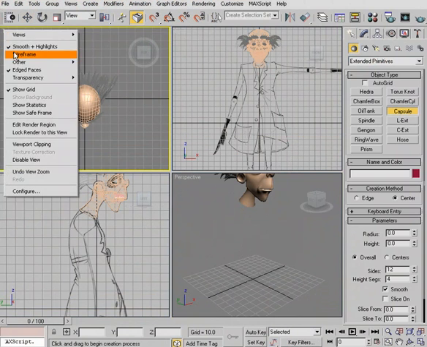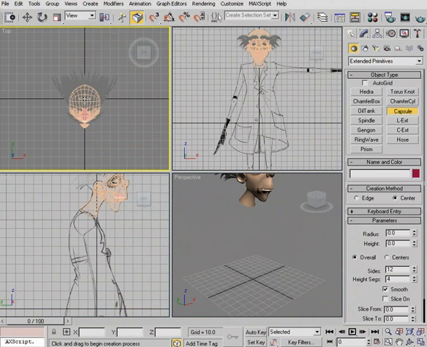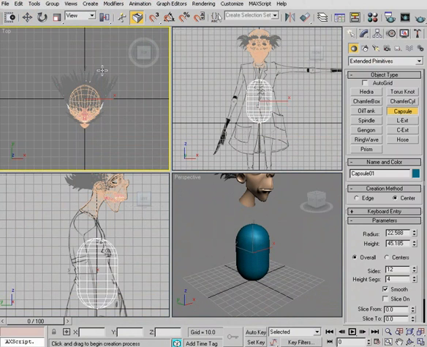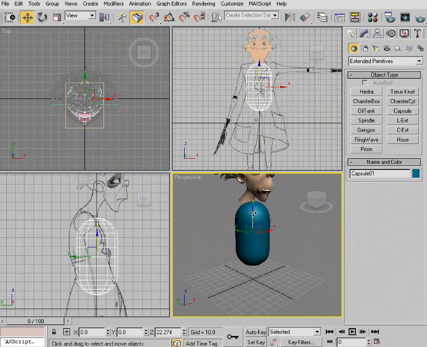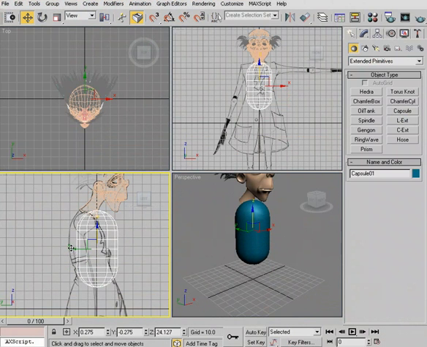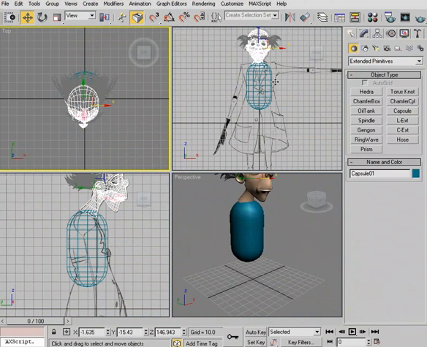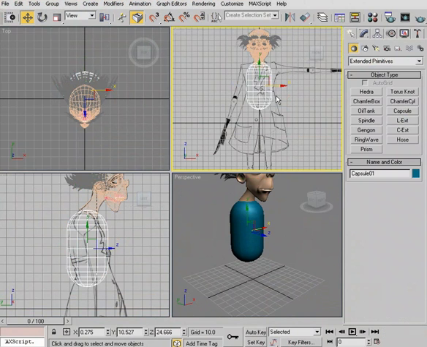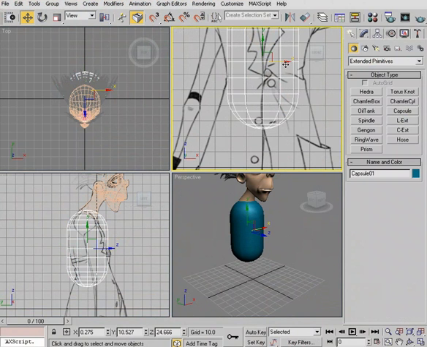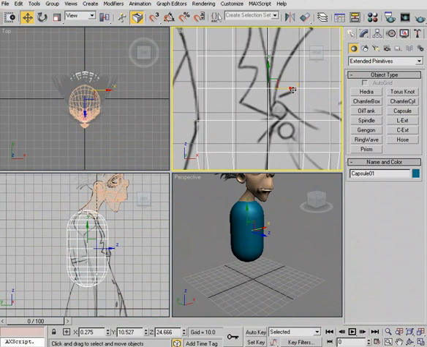And let's go into wireframe. And I'll just draw out that capsule and give it a little bit of height. I'm not too worried about the settings right now because we'll go in and change those. But I'm going to just position that roughly into the right spot there. I also want to make sure that it is right on the midline there. Okay, let me move it over just a little bit.